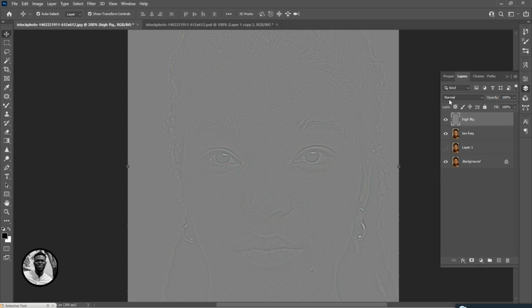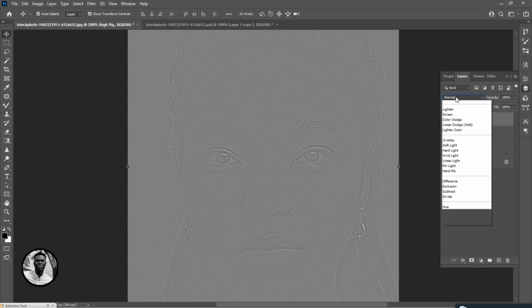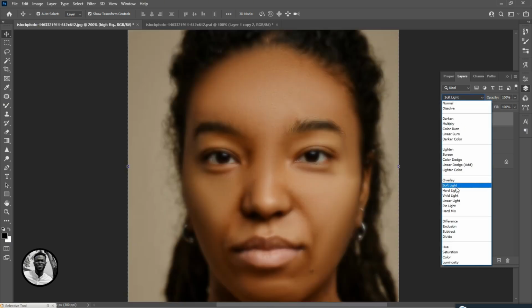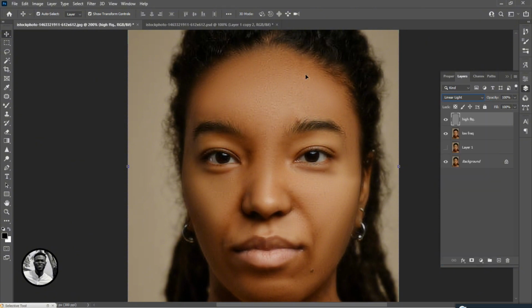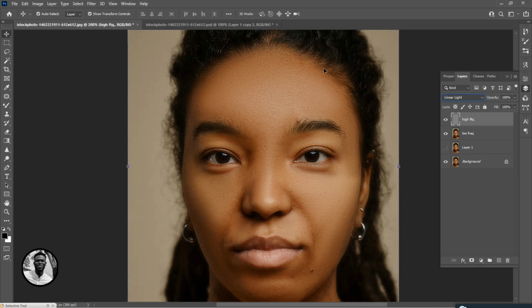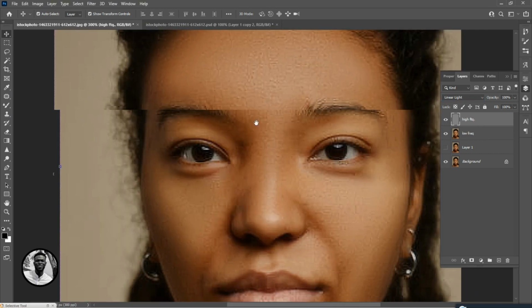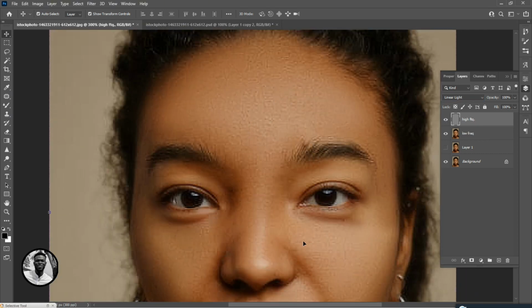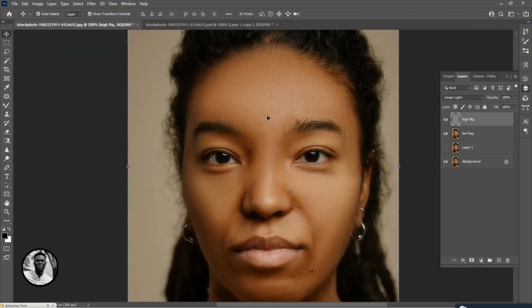Now I am going to change my blend mode to linear light. You can see now that our image is already coming up. I'm going to change my blend mode to linear light, and you can see that there are some little rough edges on the face, and I don't really want that. But you can leave this as this in yours if you want to, but I don't really want that.